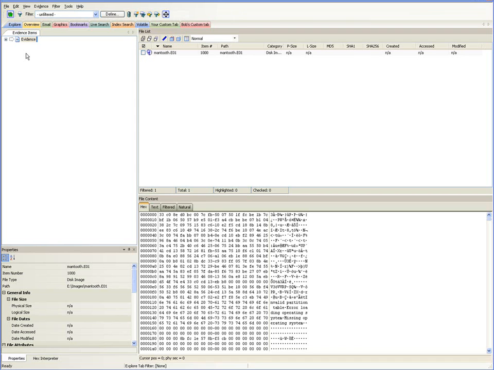In this presentation, we will be discussing FTK2 and the password cracking capabilities within FTK2.